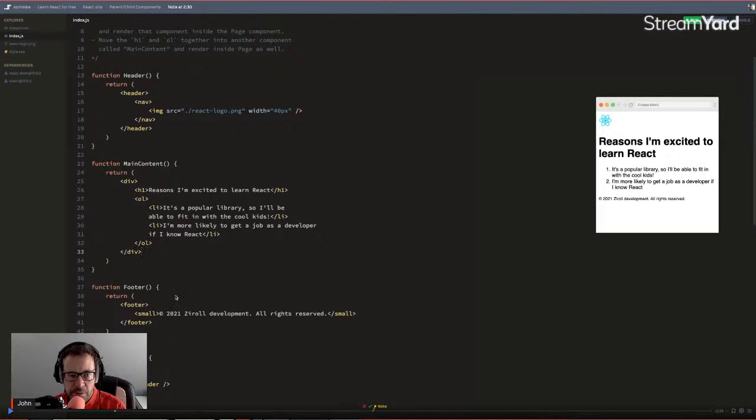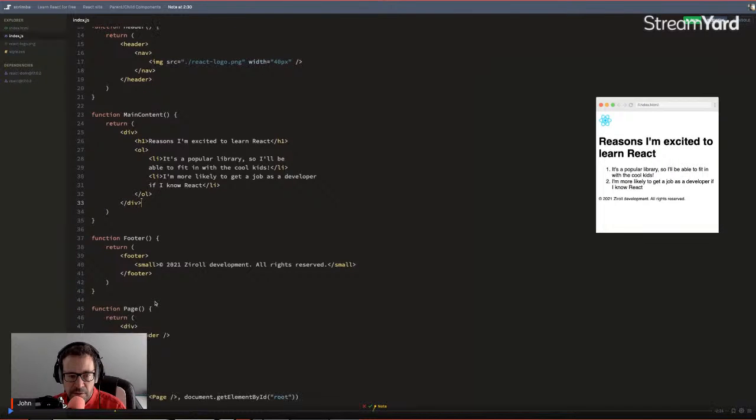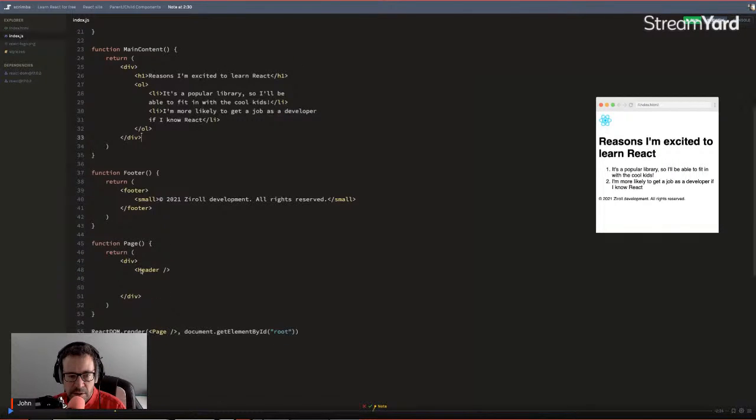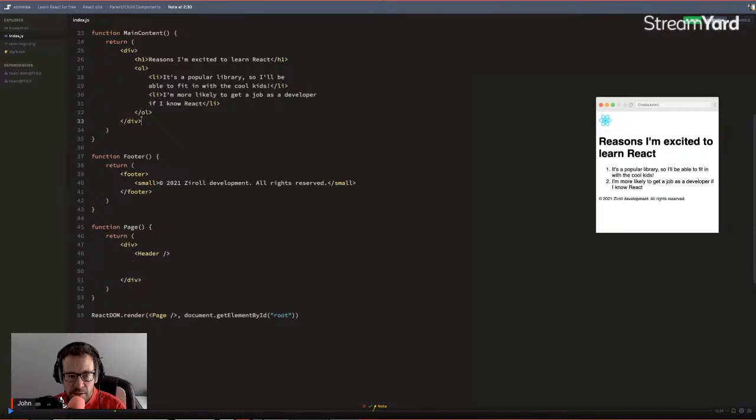That's good now. Header. Main component. Main content rather. Footer. Page. Right, so we've got the header. We now want, I'm just copying all these in.